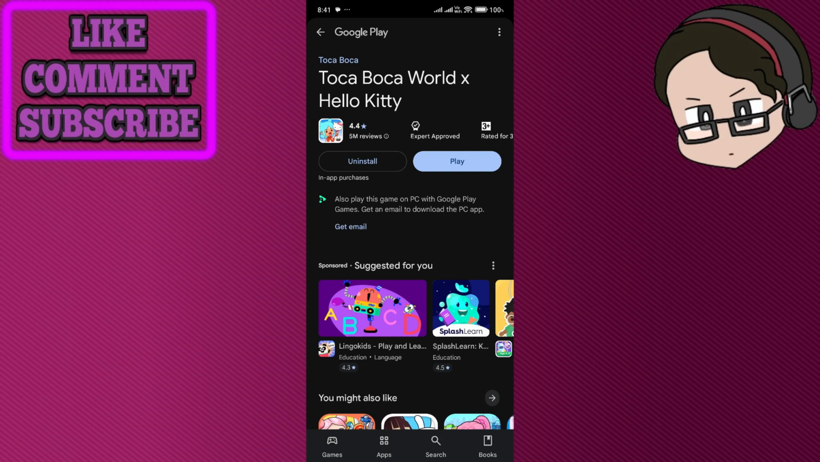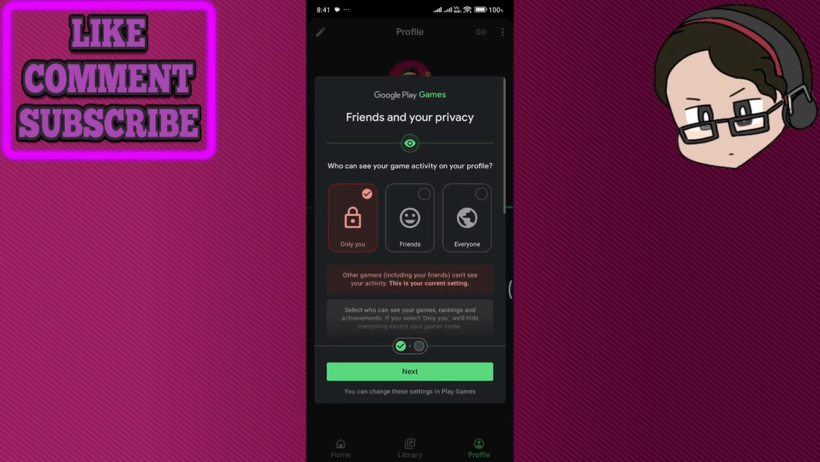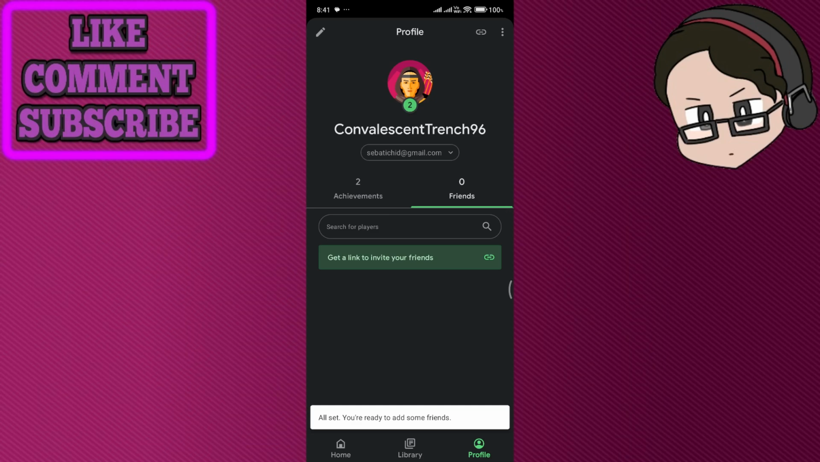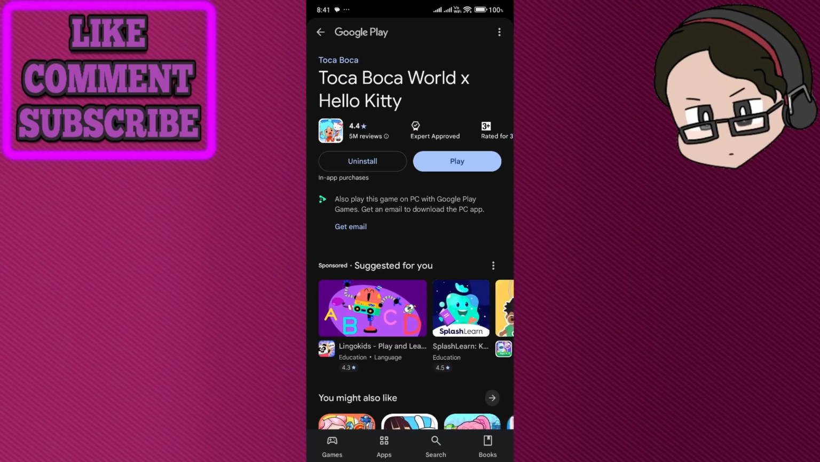So before anything, you're going to make sure you are signed into the same account, like your Apple ID or Google account. Make sure Google Play Games is signed into the account that you used to purchase those items. Once you have done that, make sure your app is also up to date, so the latest version, to avoid any mishaps.